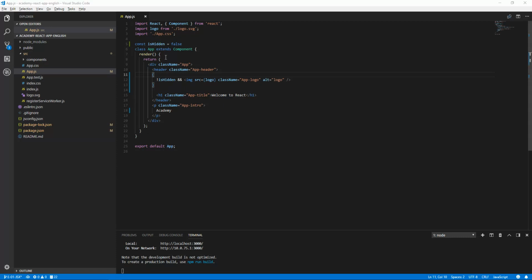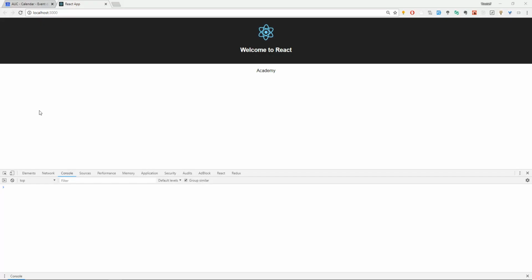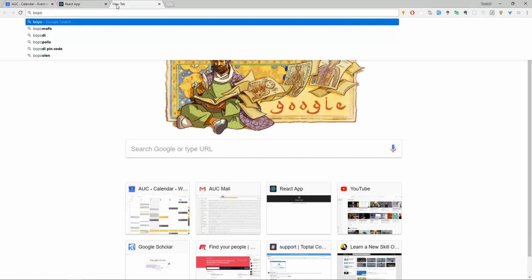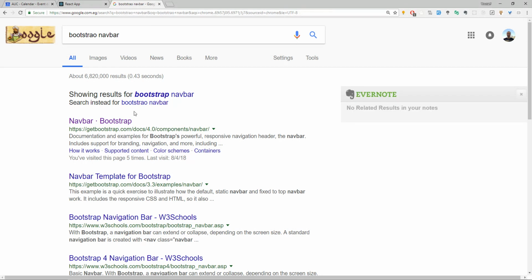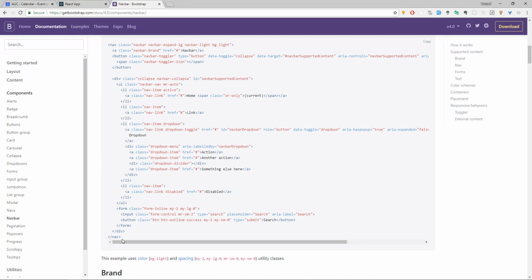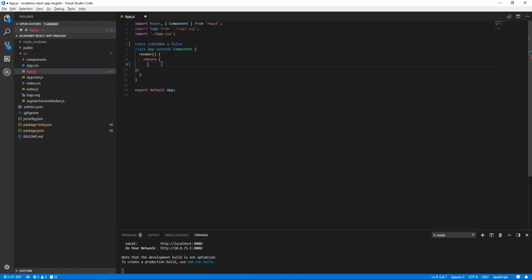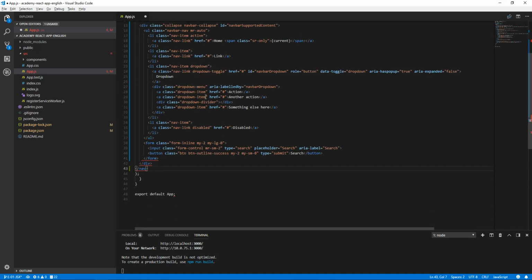Now we want to remove all of this and add a navbar. Remove just this, and we want to add instead of this a navbar. So we want to use a Bootstrap navbar. So what could we do now? We could simply search, write Bootstrap navbar, and just copy paste this navbar, for example, and use it here.